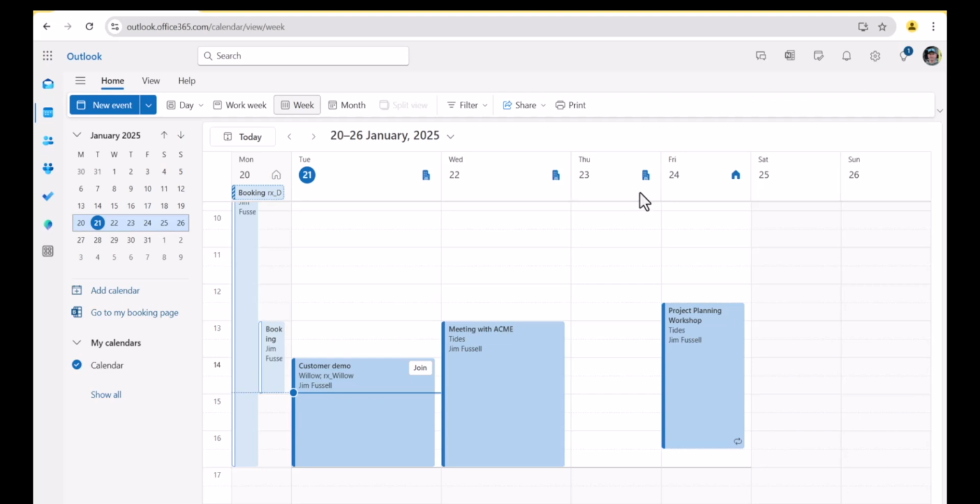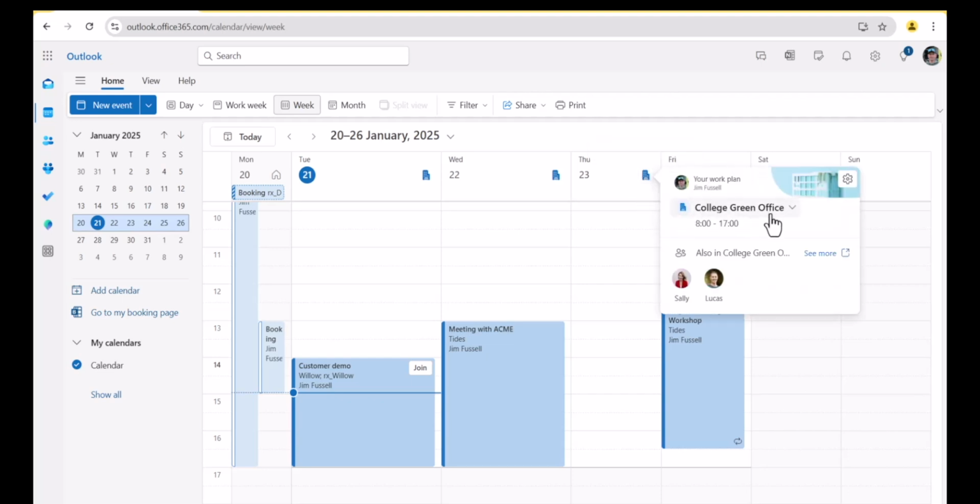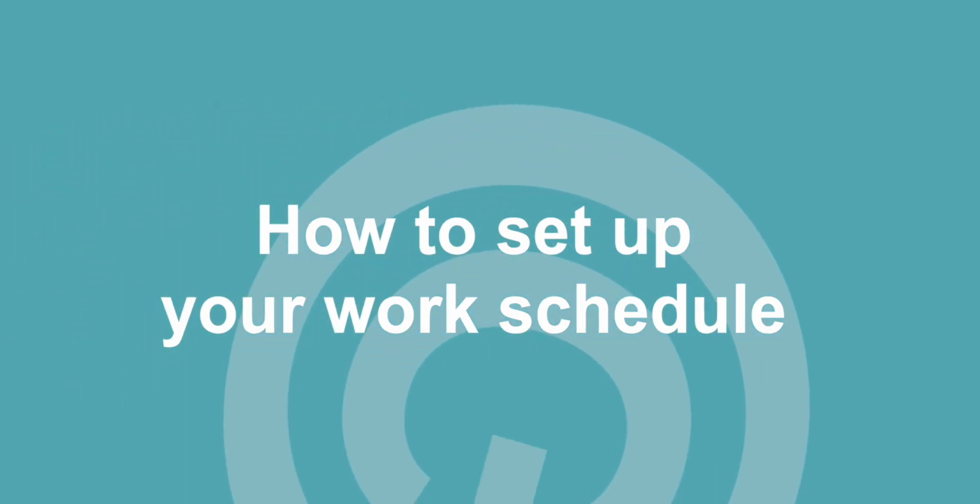But I can do a bit more than that. So if I click on this day, I can see that I'm at College Green in Bristol. Also in College Green office are these members of my team, Sally and Lucas. This is really nice. It relies on everybody having set up their work schedules, and this is how it's done.